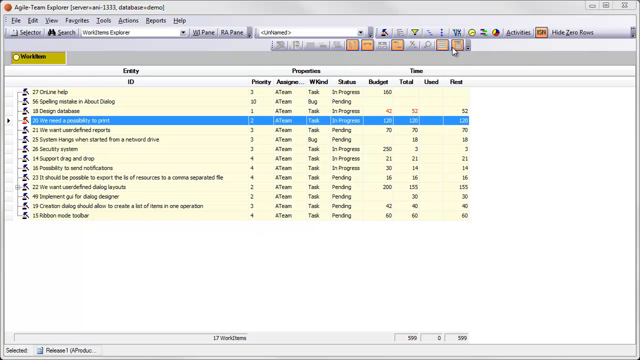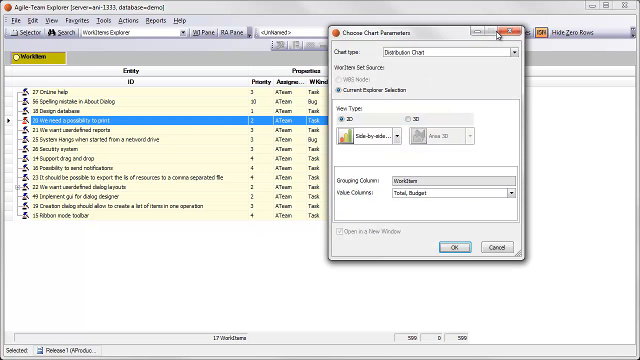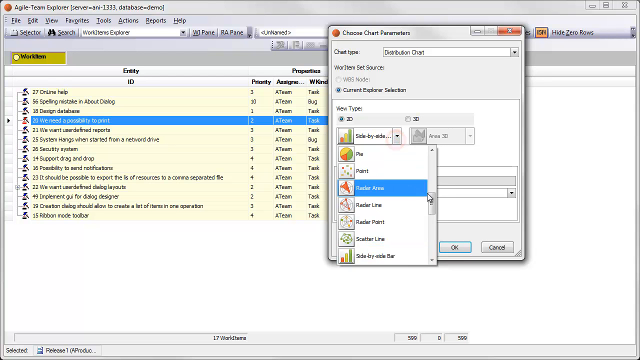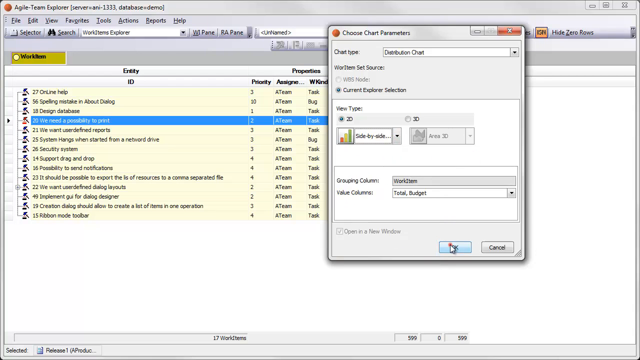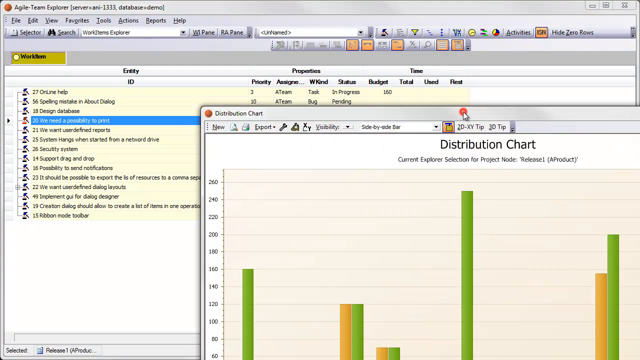You can push the Charts toolbar button, to visualize the data you have in the Work Item Explorer. The distribution chart will show the distribution of the grouping column, based on one or more numeric columns. There are a large number of chart types to select from, and many options for these chart types to choose from, to display the charts as you find it optimal.